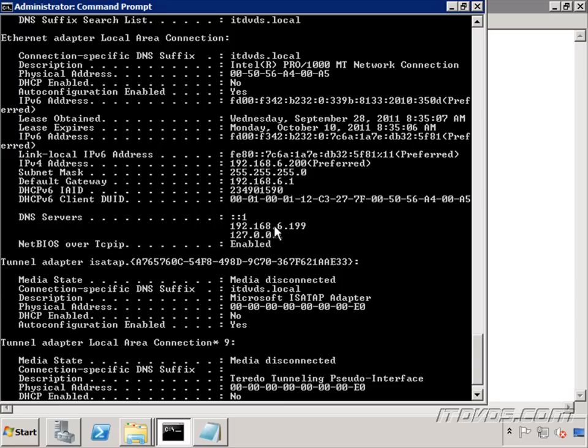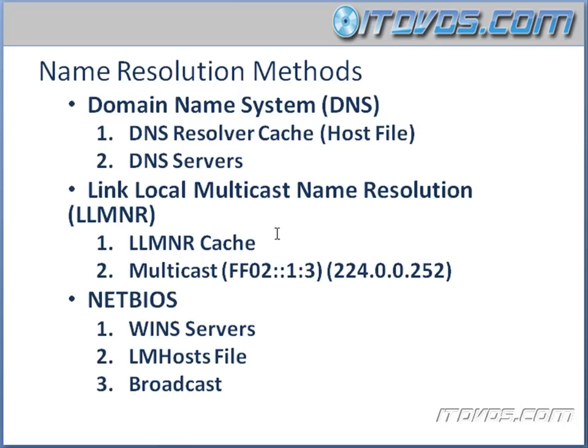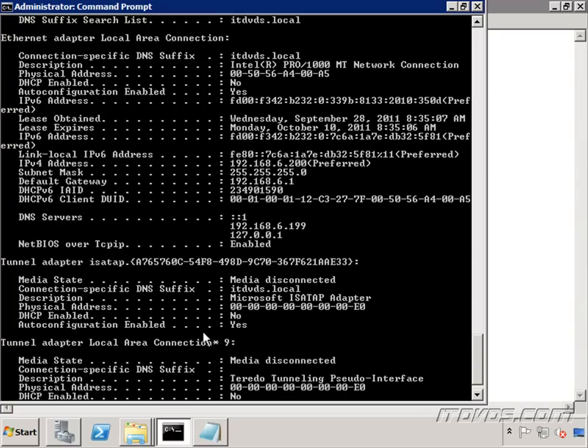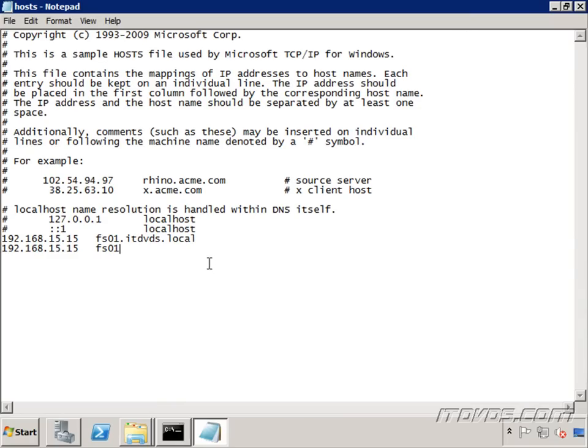Then it's going to ask 192.168.6.199. Then it's going to ask 127.0.0.1. And if it can't get an answer, like it can't resolve that name to an IP address via any of these DNS servers, then it's going to move into link local multicast name resolution or NetBIOS to try to resolve that name.